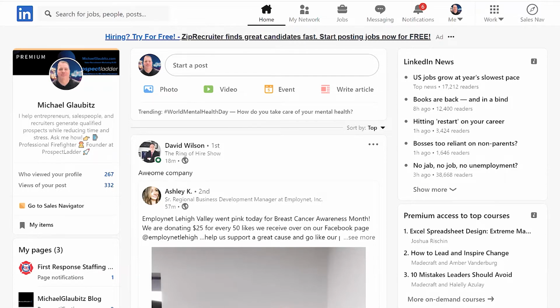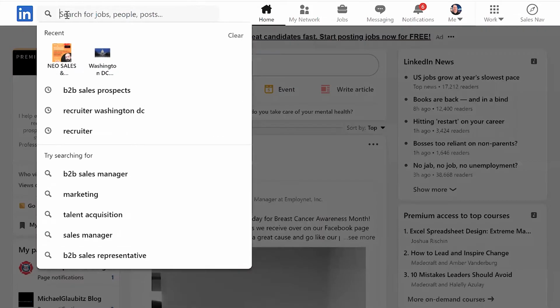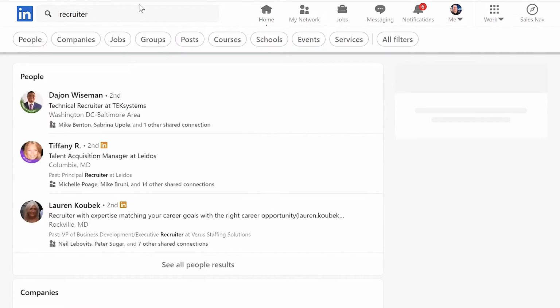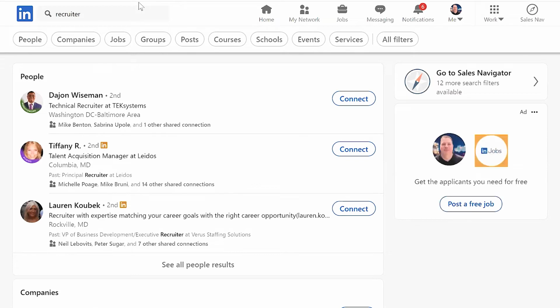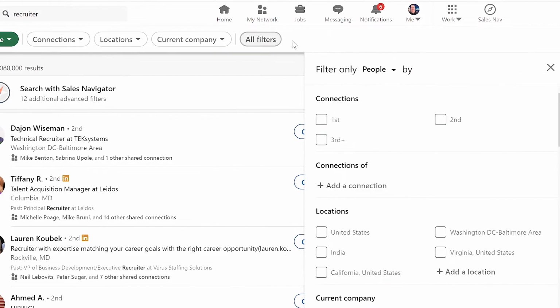And there are very valuable spots on LinkedIn where you can find the right prospects. Most people will typically start off at the top search box and put a keyword in to search for people. I'll go ahead and choose recruiter today, since I also have Prospect Ladder, which is a software that's great for recruiters. I'll highlight people, all filters.